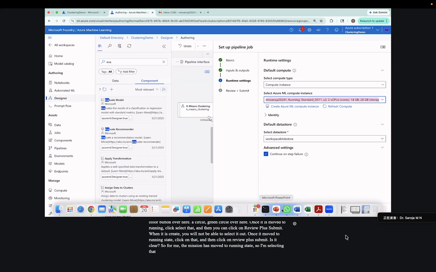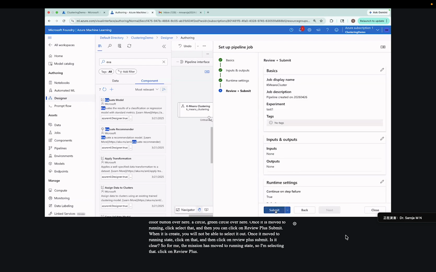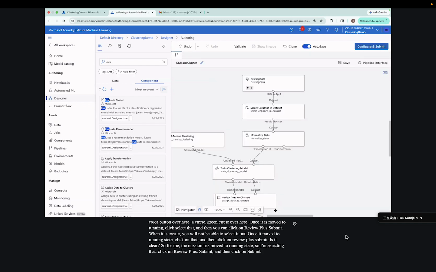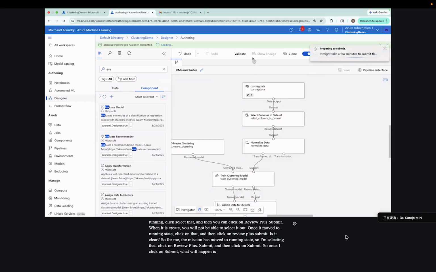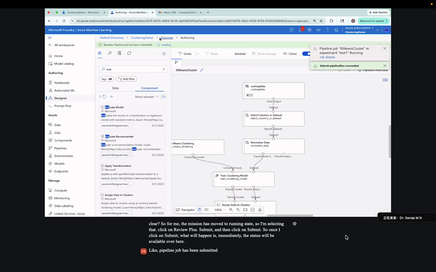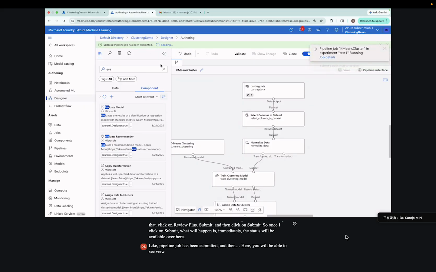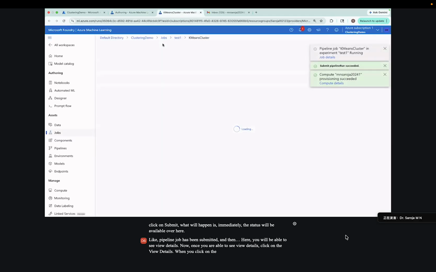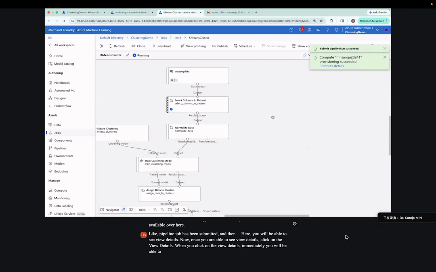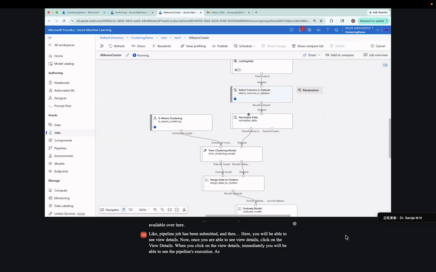So I'm selecting that, clicking on review plus submit and then clicking on submit. Once I click on submit, immediately the status will be available over here, like pipeline job has been submitted, and then here you will be able to see view details. Once you are able to see view details, click on view details. When you click on it, immediately you will be able to see the pipeline's execution. As it consists of only a small set of modules, you will be able to see the results easily. It will complete its execution fast. Okay, we will see how the execution happens.